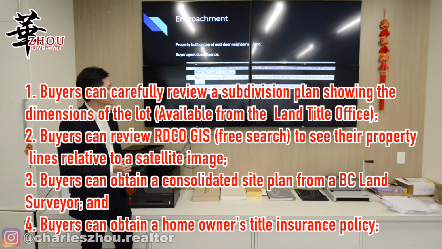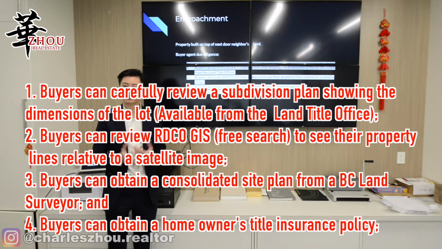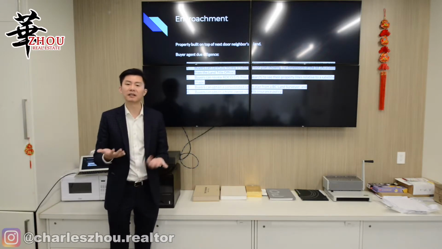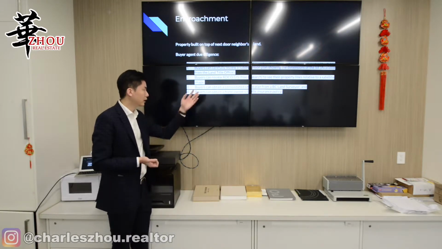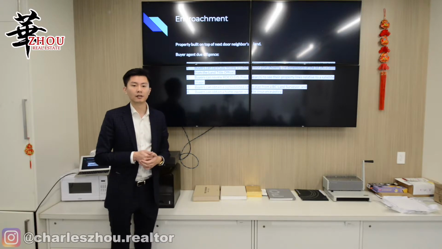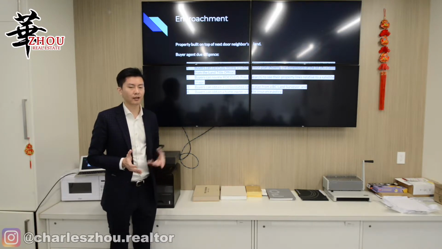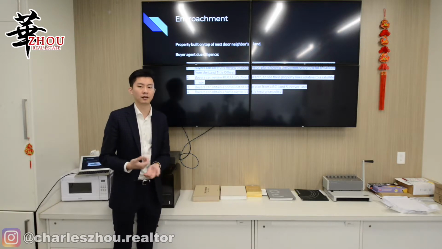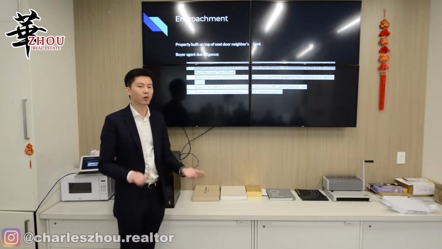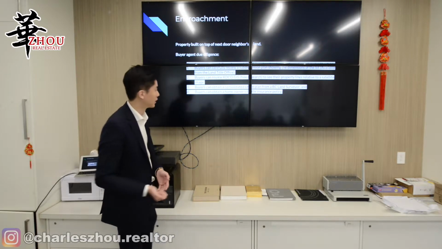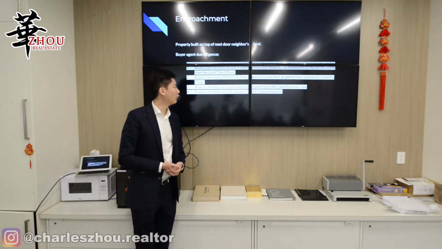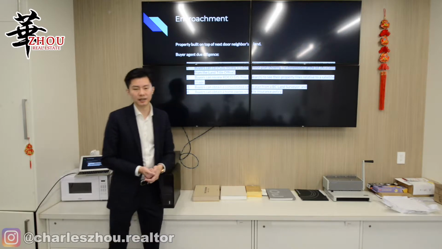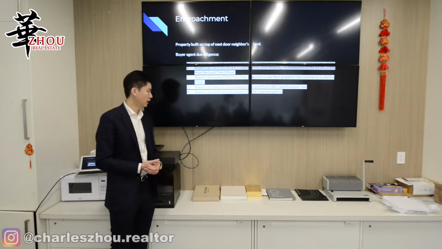So BC Land Survey, they charge you a lot of money to do a survey. Sometimes City Hall has a land survey in their record, but sometimes they don't. So if they don't have a record in the City Hall, and you really need a survey, then you have to hire somebody to do the survey. A survey probably costs you anywhere from $800 to $1,000 maybe, or sometimes even more depending on how big the land is. Okay, and the buyer can obtain a homeowner's title insurance policy, and we'll talk about that later.